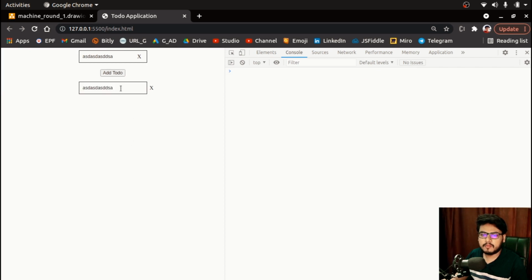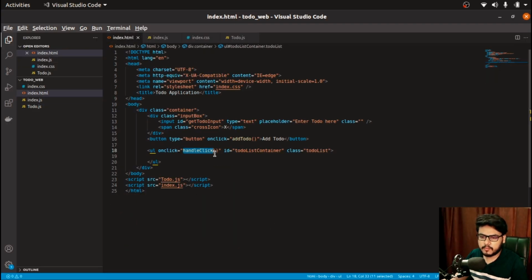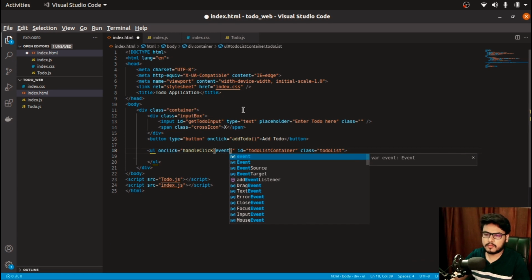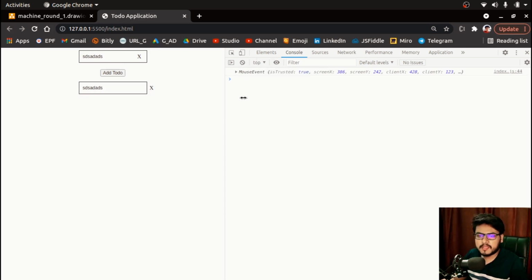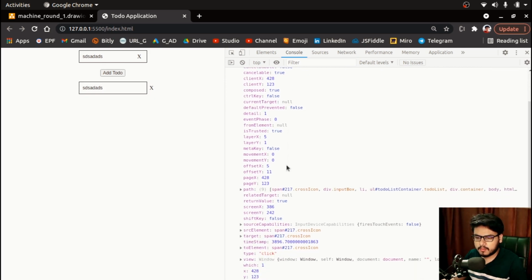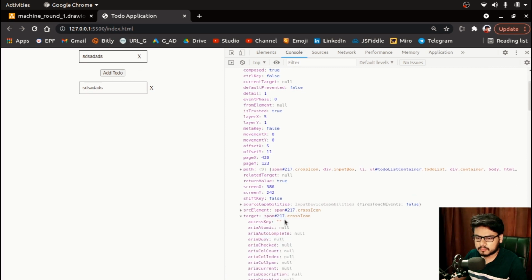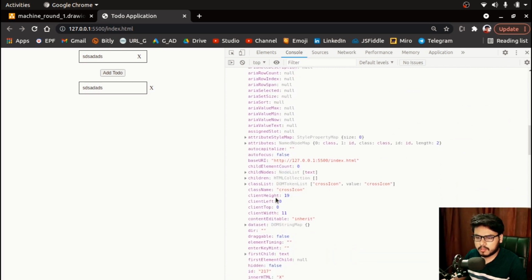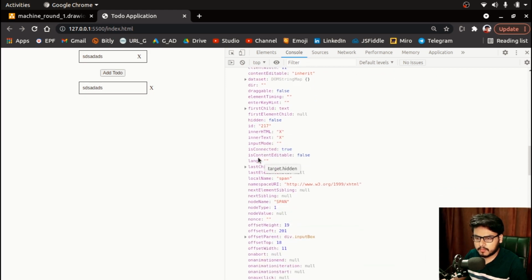Need to add a to do and click. It is undefined. Need to pass it over here also. Yeah. So we have a mouse event, and in this mouse event you can see event dot target dot node name, I guess it is node name.